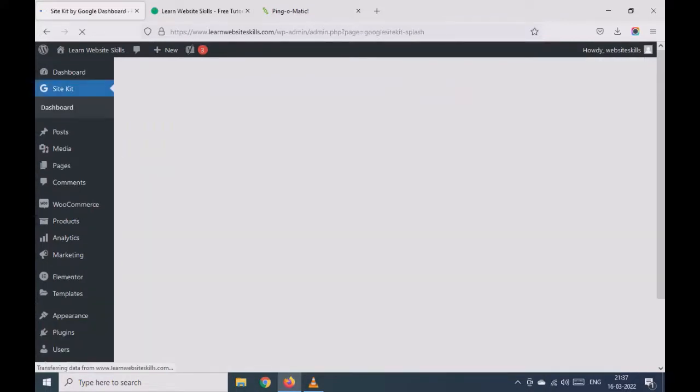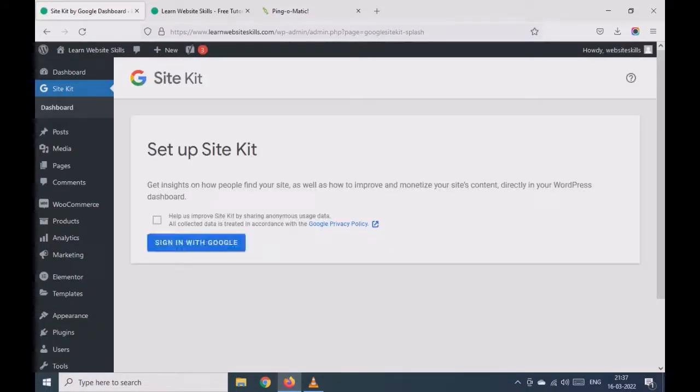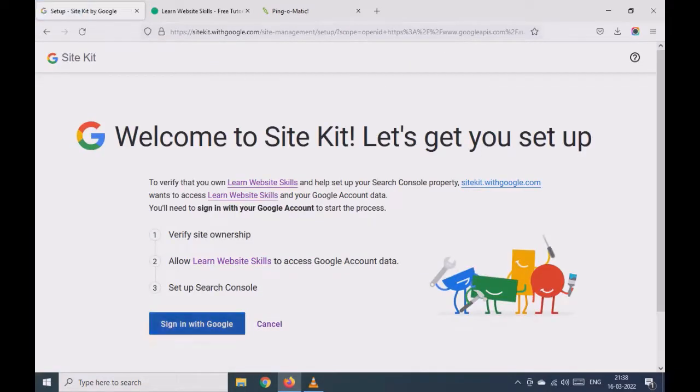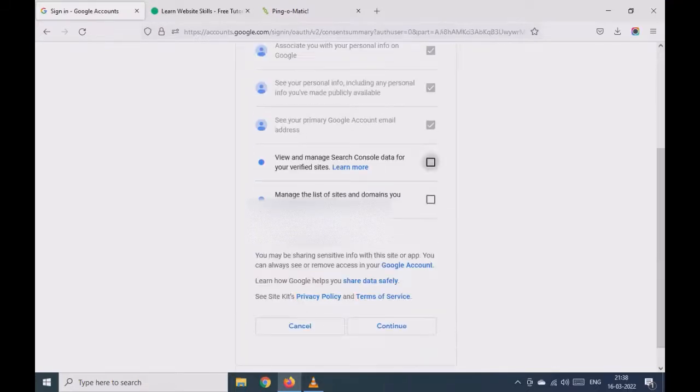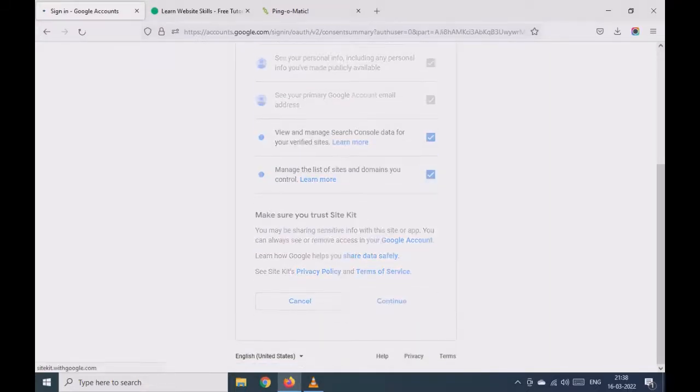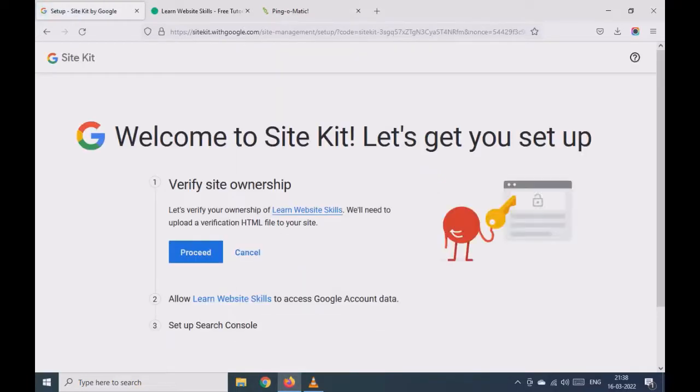So you can see here an automatic setup process is there. Start setup. It's very simple. Sign in with Google. So now you can see the process connects our website and verifies the ownership. So I'm using the Google account. Select these 2 points. Continue. Proceed. Verify site ownership. Proceed. Now Google is connected to our website. Now we'll click on proceed.